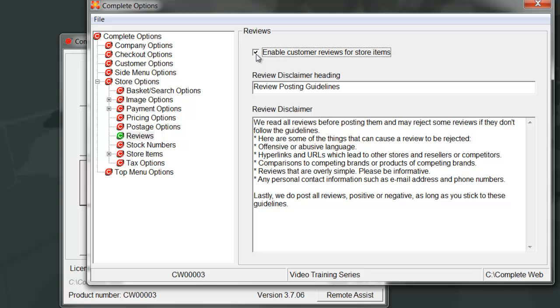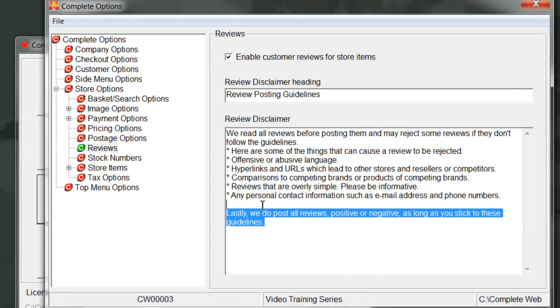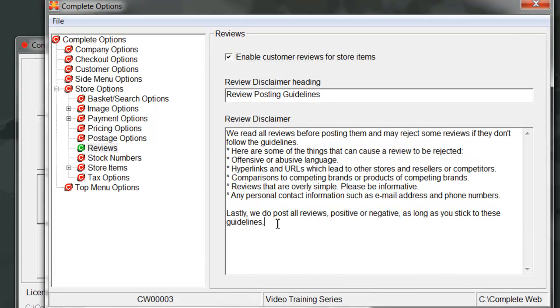Select that. Now it's important to have a review disclaimer heading and a disclaimer policy. There has been one automatically put in the system for you, but you can edit and change this to whatever suits you. Once you've enabled that, you need to go File and then Synchronize.